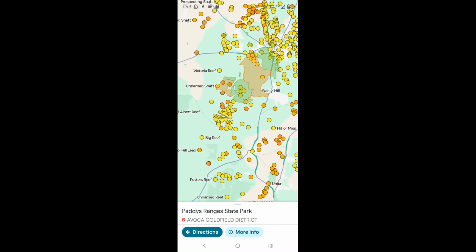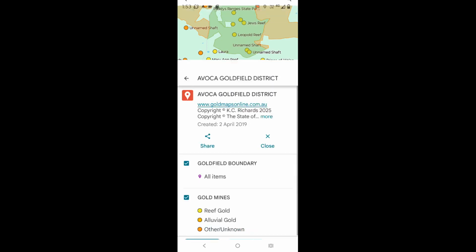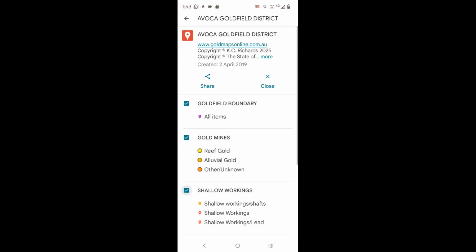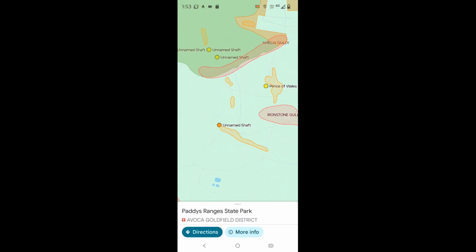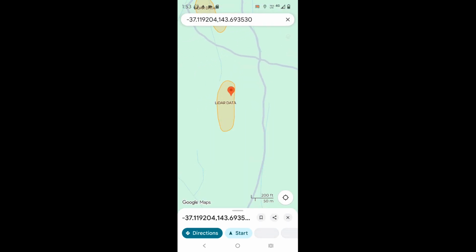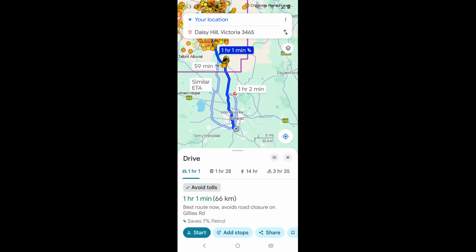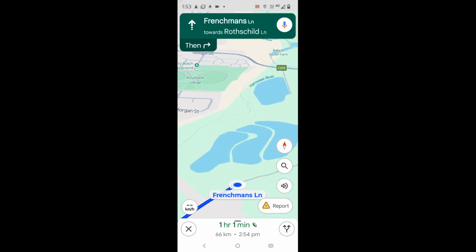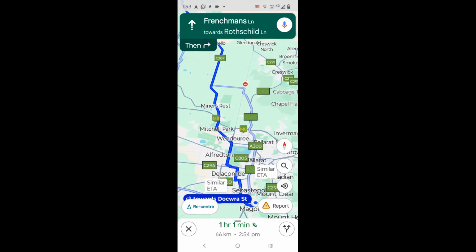So the great benefit of this is essentially that you're able to drive to the areas of interest. So let's have a look at a shallow working and a LiDAR area. If you want to go there, just drop a pin, get directions, press start. Head southwest on Frenchman's Lane towards Rothschild Lane, and then drive to it.